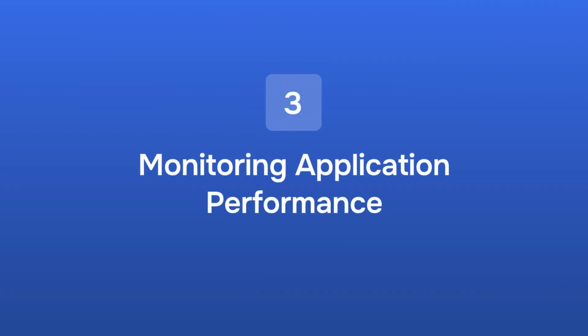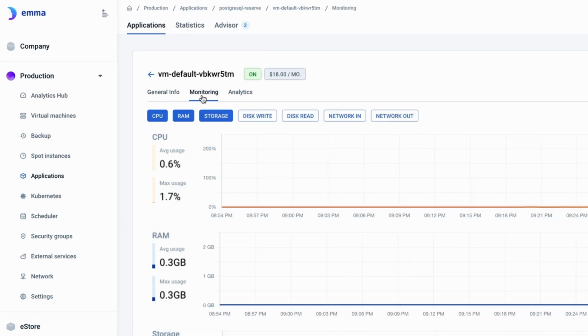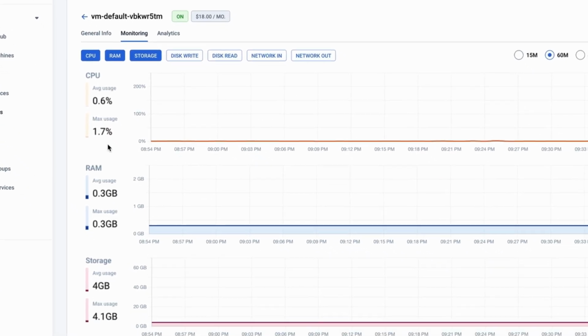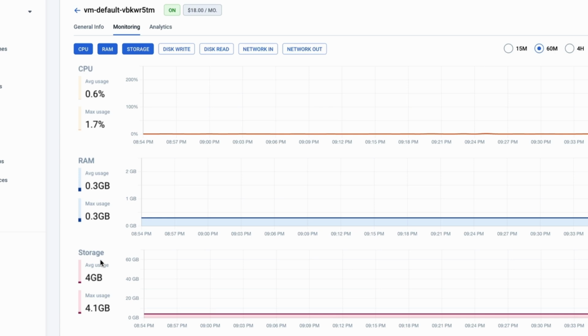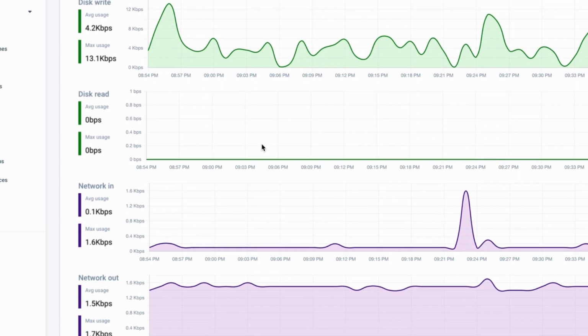Monitoring application performance. Emma also provides extensive monitoring features, giving you visibility into CPU, RAM, and storage usage. If you require deeper insights, Emma lets you monitor additional metrics such as disk read, write speeds, and network traffic. You can conveniently adjust the monitoring timeline from as brief as 4 hours up to 30 days to suit your needs.